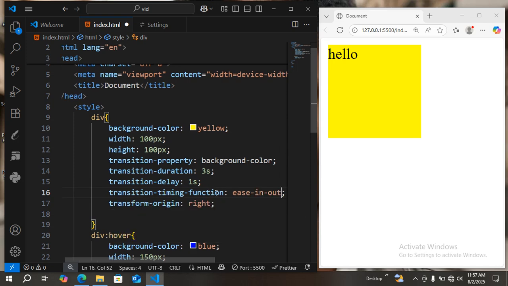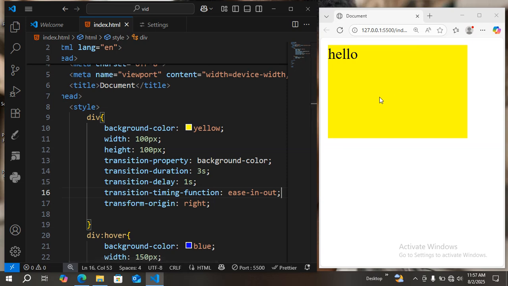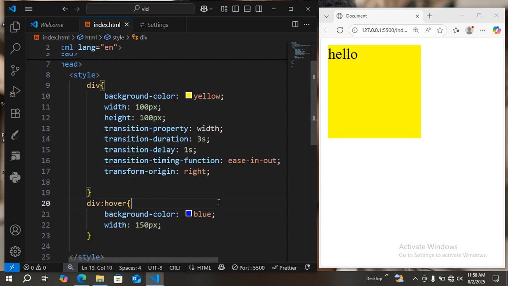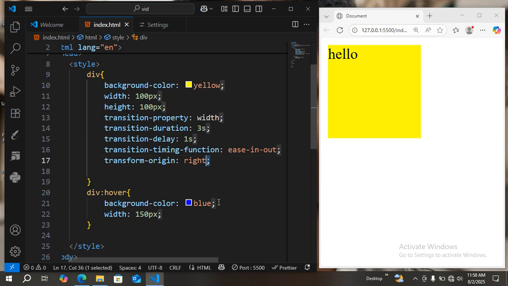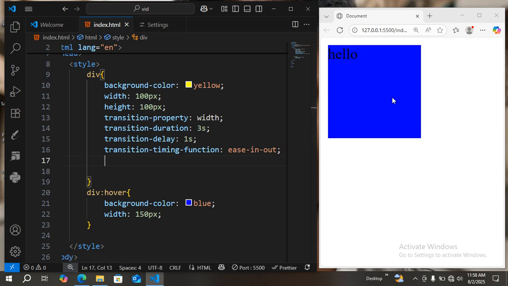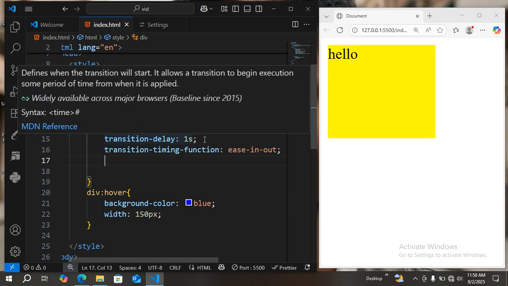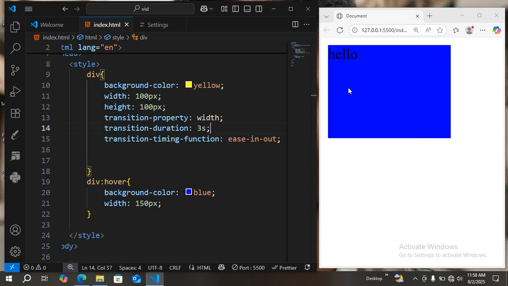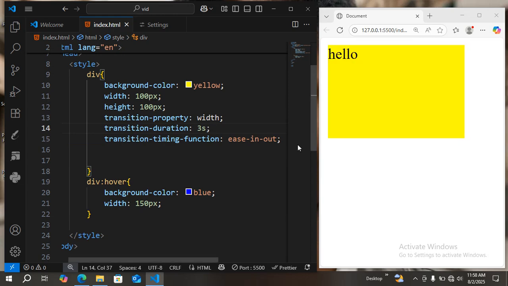For example here, let us apply it to the width so that we can see clearly. So width like this. As you can see, the CSS property, transform origin right. Let us remove this one. Now we apply this delay of 1 second. Let us remove it. As you can see, it is slow during the end.